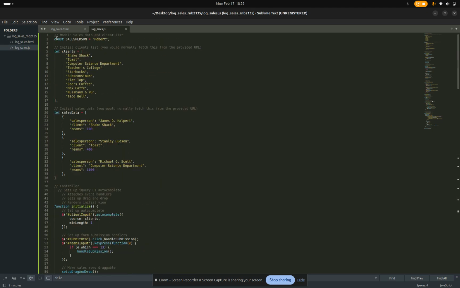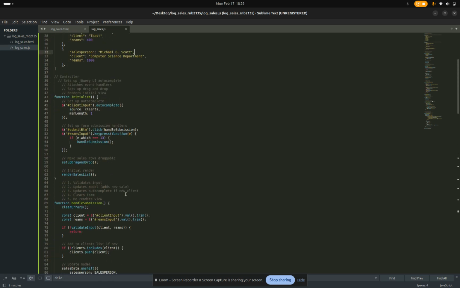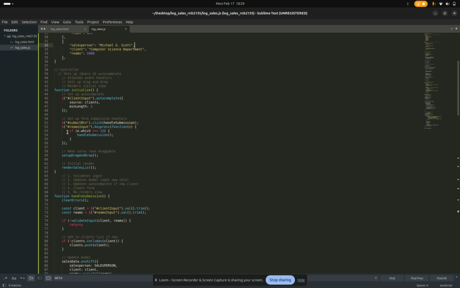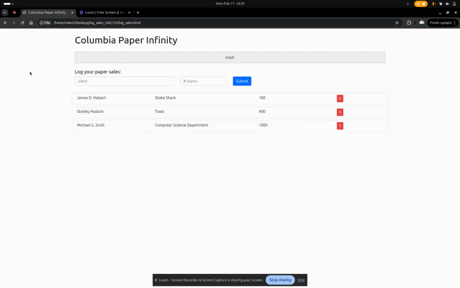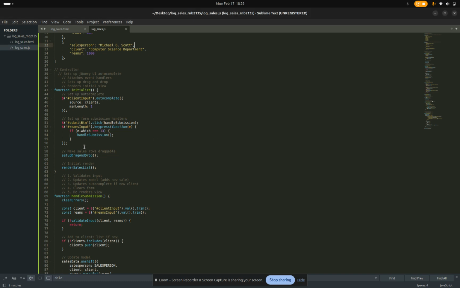So here, I just made a default name for a salesperson. I just put my name. I copy pasted the sales data and the clients. So the initialize function sets up the jQuery and like the UI autocomplete. It attaches all the event handlers. It sets up like the drag and drop table, and it renders pretty much the starting page.